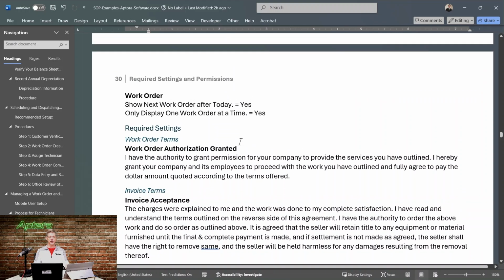And then settings, those were permissions. We also have various settings: terms and conditions, the style and format of this, and what screens look a certain way. So we talk about the required settings.